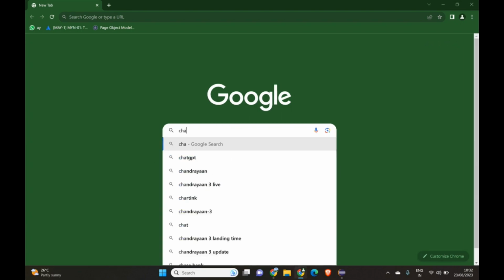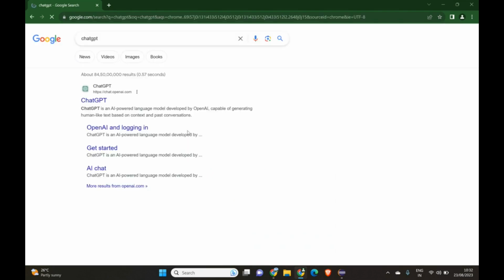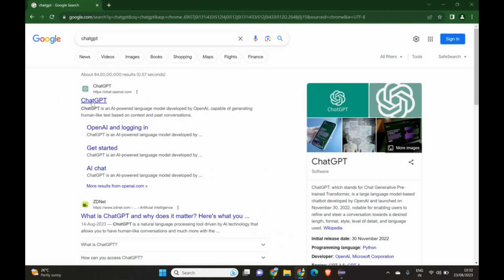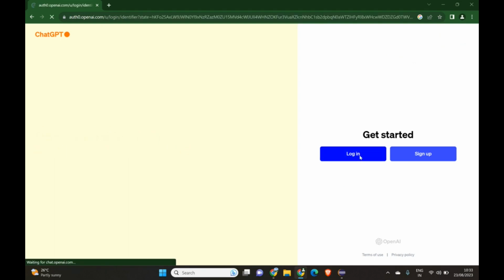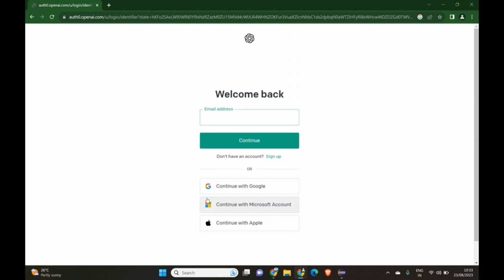The process is very simple. Let us say I'm typing ChatGPT in Google. The first website, https://chat.openai.com. Just open this website and it will ask you to either log in or sign up. Now you can sign up or log in. You can simply sign up with Google or log in with Google. So you have these options like continue with Google, continue with Microsoft account, and continue with Apple. Or you can simply sign up as well.